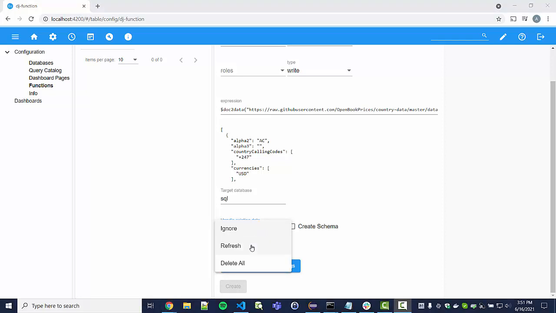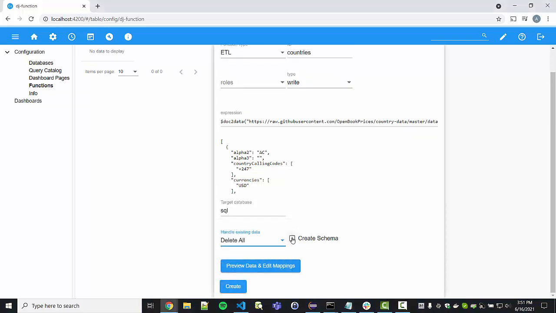Refresh is the same as ignore, but before inserting the new data, it deletes the data that was previously generated by the last run of this function. So this allows you to ETL two different functions into the same database tables, and you can selectively refresh one or the other source. Delete all actually deletes all of the data in the table, so that's the one we want. And so that's typically what you use when you do an initial import.